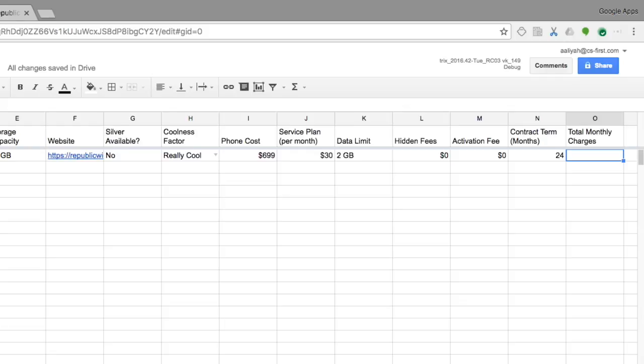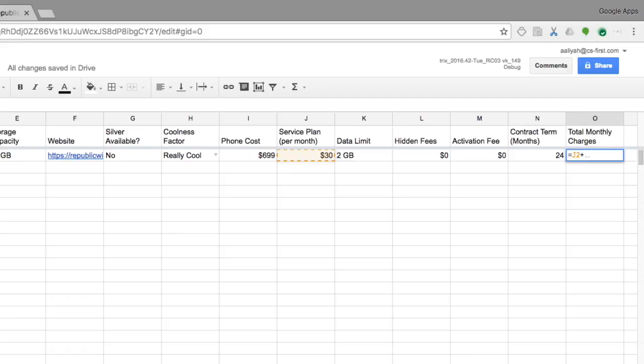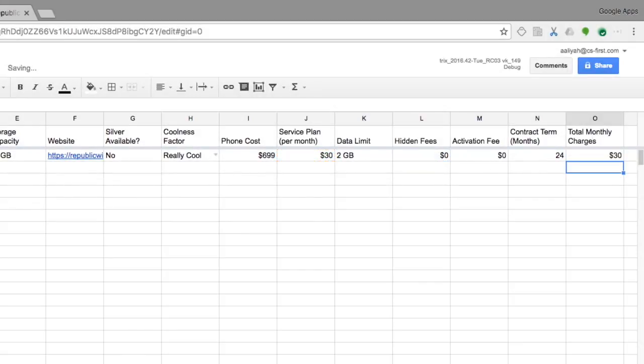All formulas begin with equals. Type an equal sign in this cell. Then, select the cell that contains the monthly plan charge. Your columns and numbers will look different than this example. That's okay. Select the corresponding cell on your spreadsheet. The highlighted cell reference appears in the formula. Type a plus sign, then select the cell with the monthly access fee. This cell reference also appears in the formula, in a different color. Press enter. This calculates the total monthly cost.